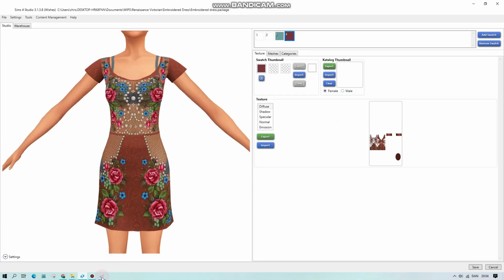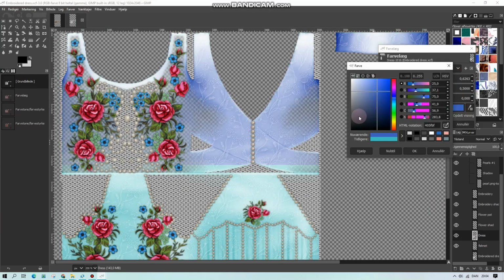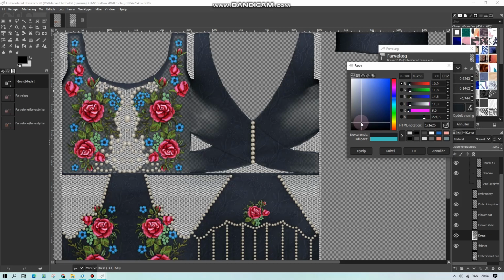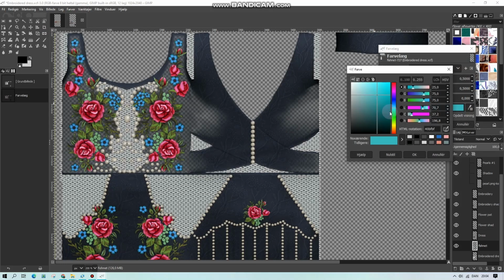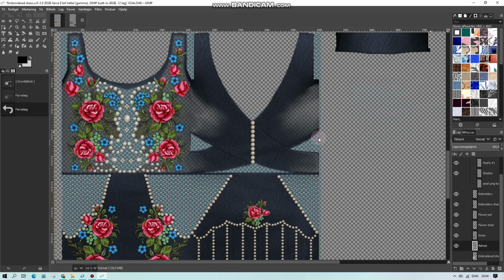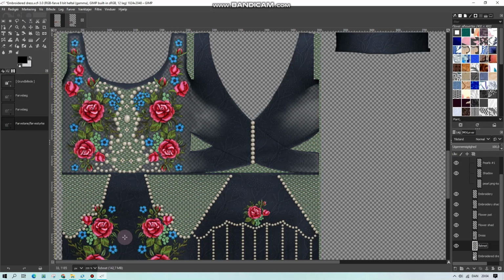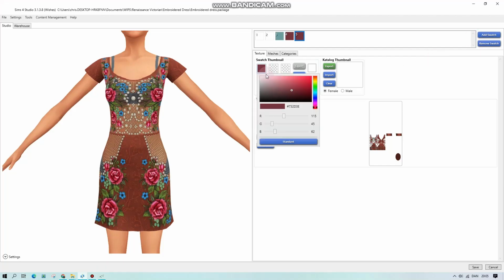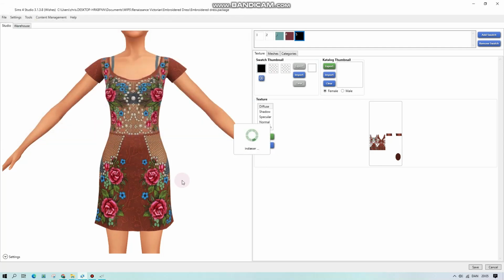This one's okay, I think. Then I'm going to do a black one. And this is how I make a texture. I don't find it difficult, obviously, because I've practiced a lot, but the essentials aren't difficult.